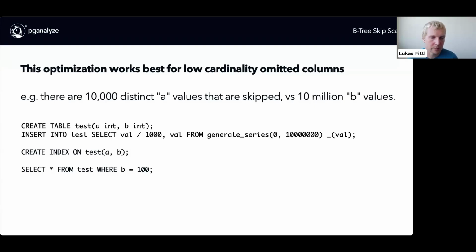Right. So one example that we have here is, let's say we have 10,000 distinct A values and then 10 million distinct B values. So we have create table with columns A, B. We're inserting into that table, using the generate_series function here, but the 10 million divided by 1,000 means we only have 10,000 unique A's. Now we have an index that leads with A and then has B as secondary column, right?